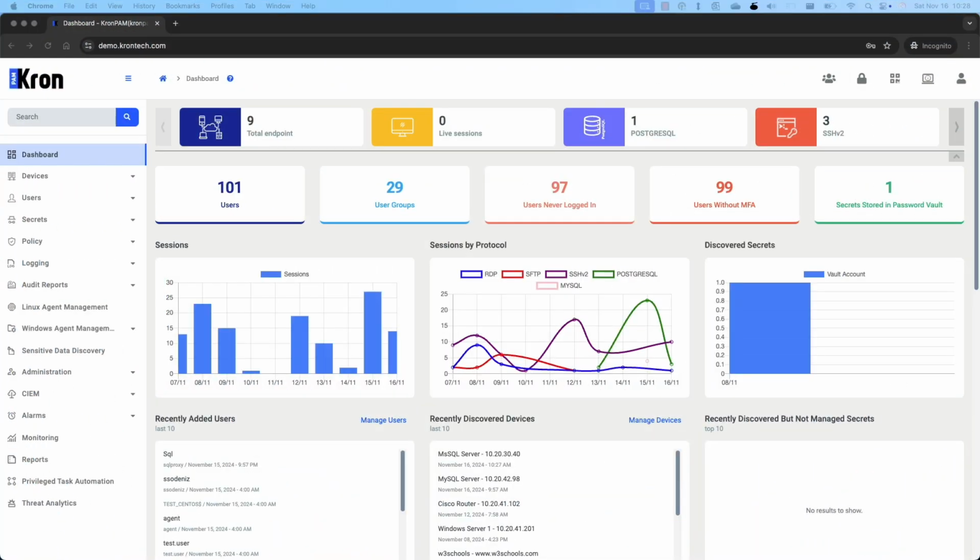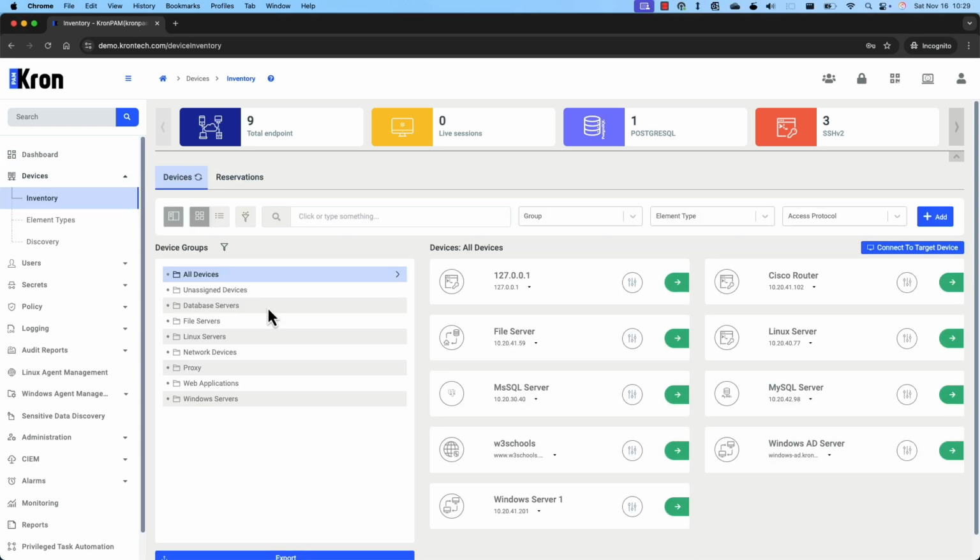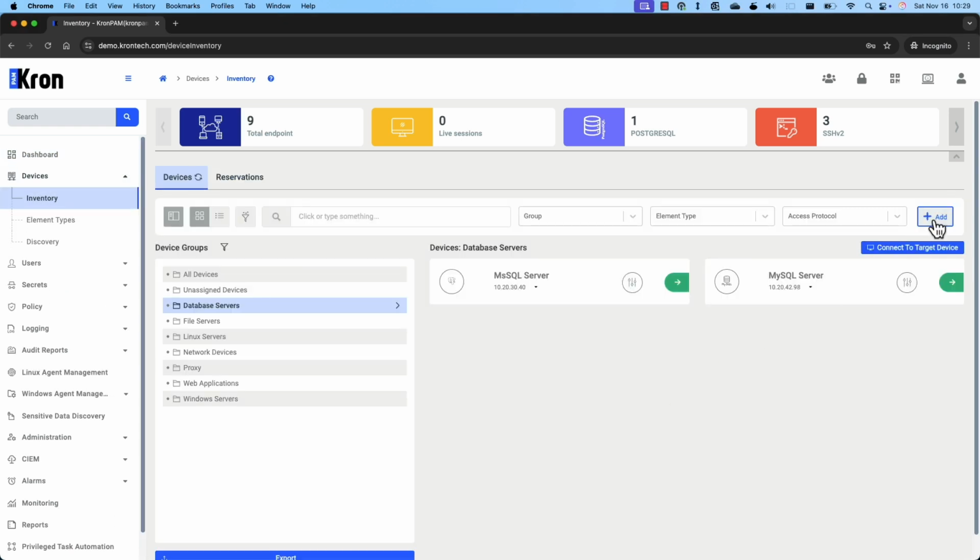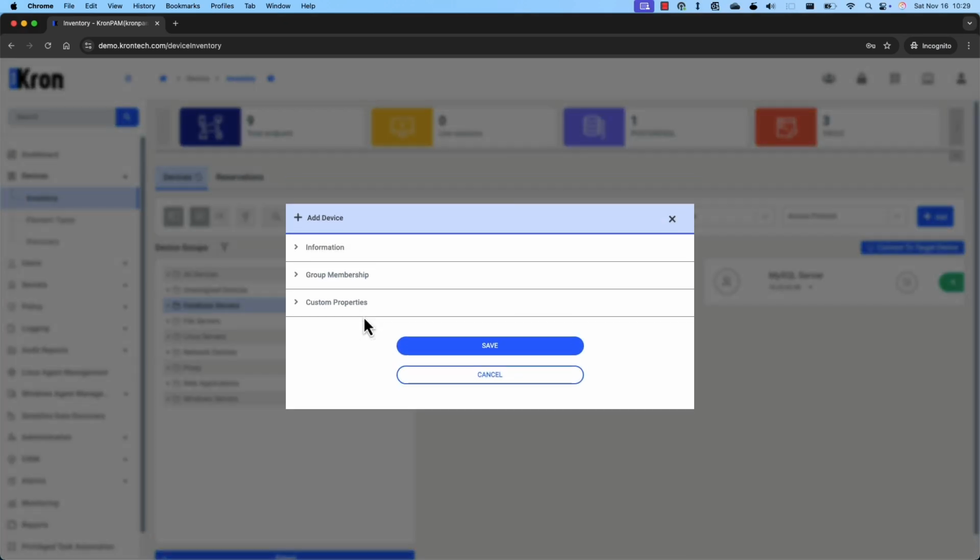In this video, we'll explore the Database Access Manager module, which enables secure and controlled access to target databases. To begin, the Kron PAM administrator adds a new database server.